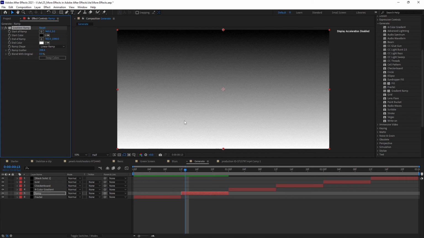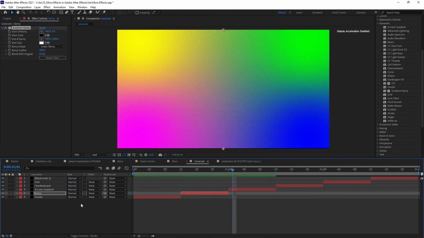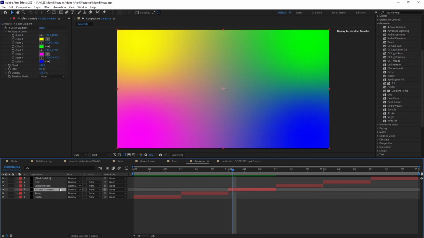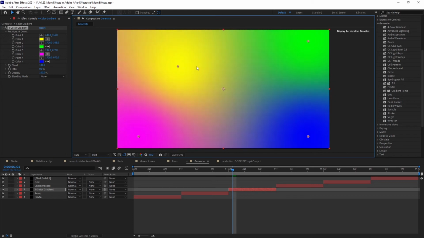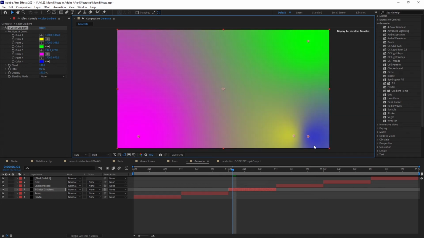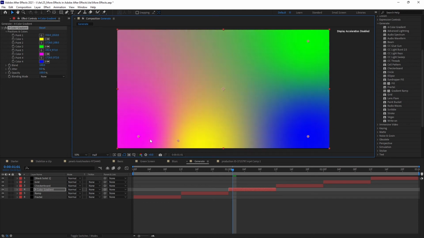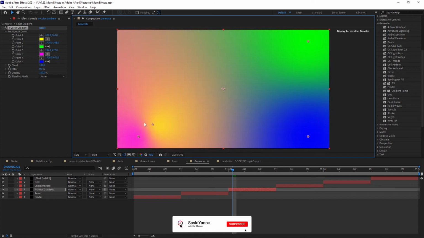Alright, what do we have next? We have the 4-color gradient effect. This is a really nice effect. It's got a ton of animatable features. And again, when you're looking at these effects, treat them as building blocks. You don't see this and go, man, that's After Effects, it's the best thing I've ever seen. Because honestly, this is not that great.